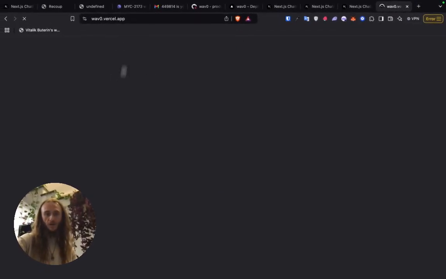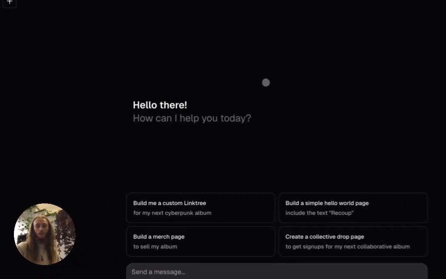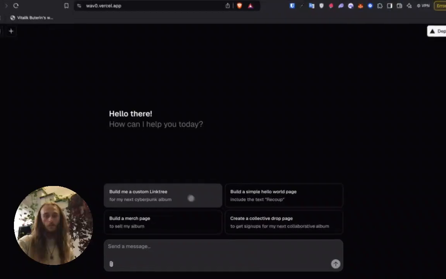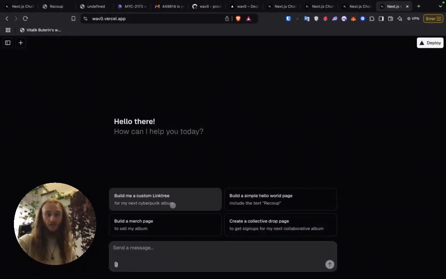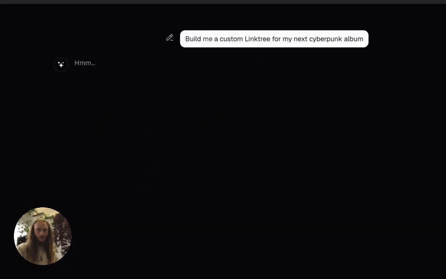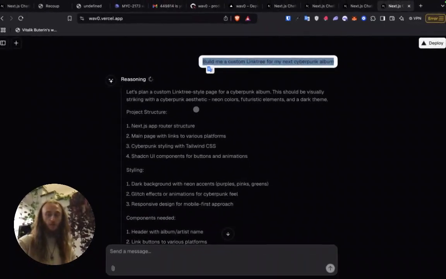If you go to wav0.vercel.app, this is a vibe coding dev for musicians. And similar to V0, you've got setup prompts, but unlike V0, all of this is related to musicians, music, and art. So if you want to do something like create a link tree, you can create a custom link tree, and then it'll start to write all that code for you.